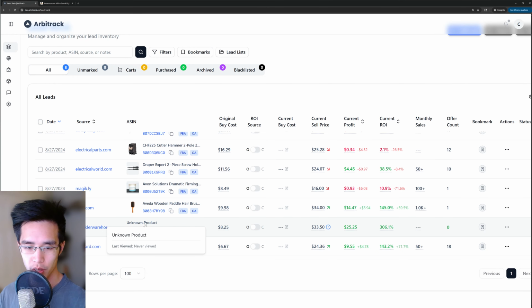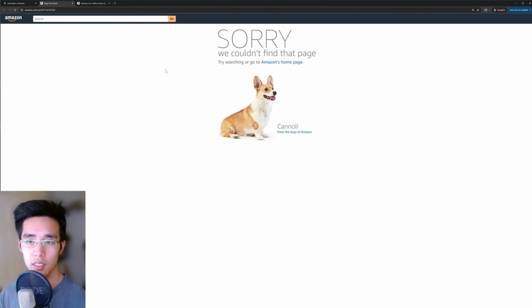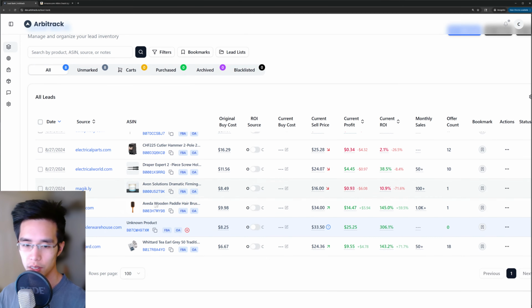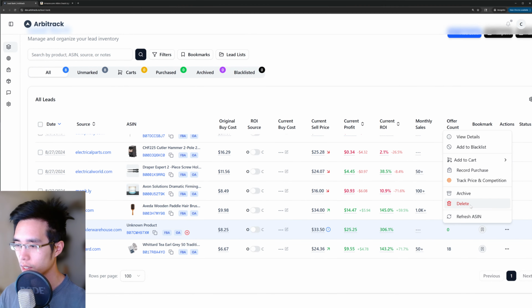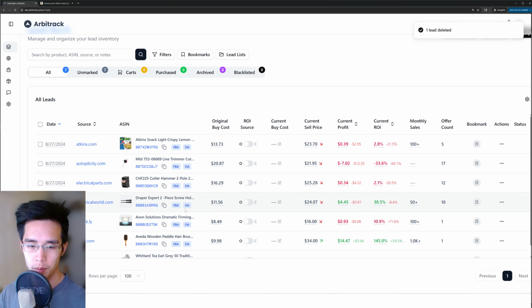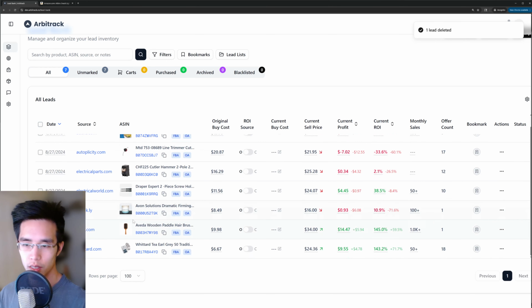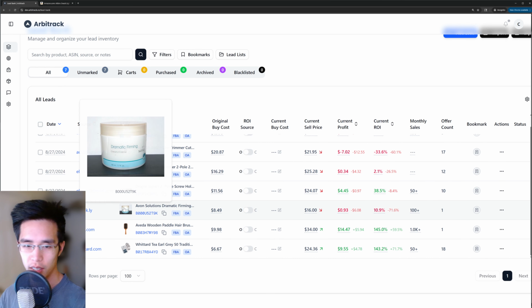And you can see here, this is the one that had that error. So if we go to this link here, it doesn't exist anymore, and then we can just go to actions and delete it. So now we have a clean lead bank.